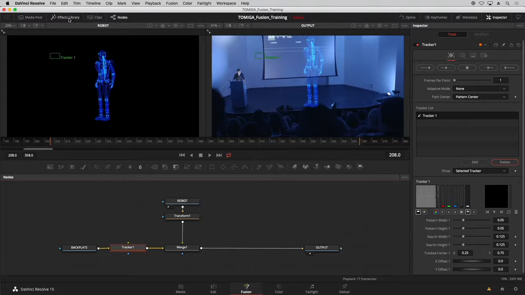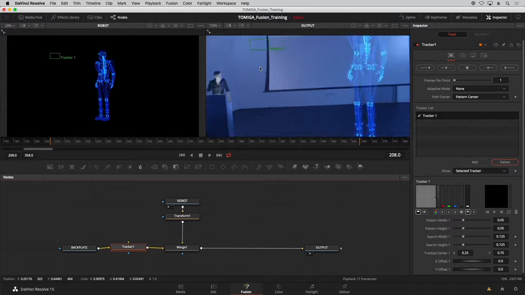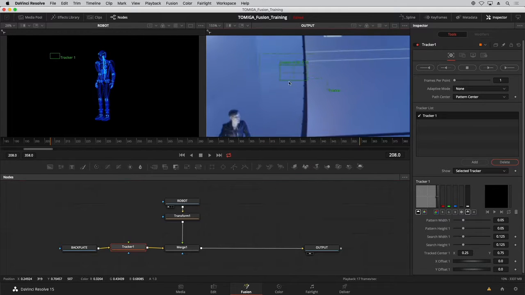So what do we have going on here? Well, our tracker node is selected. On screen, you can see that Fusion has added a tracker for us. There's this solid line box. And what is that solid line box? Well, that is essentially where we're going to place our pattern for Fusion to track. It's going to need a pattern to be able to follow and track. And usually you want that pattern to be something that is sharp, very contrasty, and visible throughout the length of your clip.